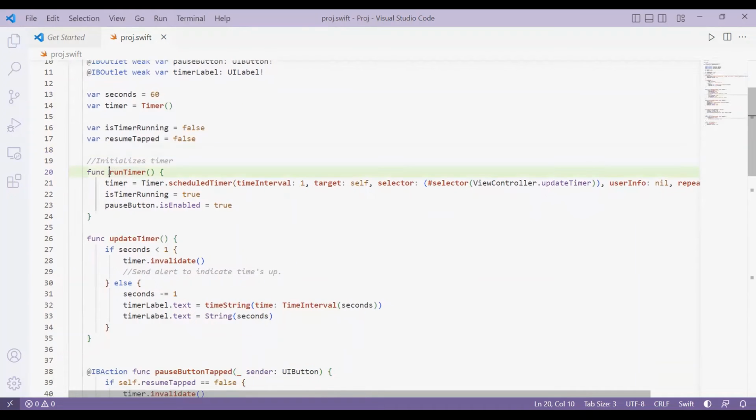The function runTimer is the initializer for the timer, where we can specify how often it is called with the time interval and selector. The selector call updates the screen through the updateTimer method. So updateTimer simply decreases the seconds, then changes the label on the screen. If the seconds become anything less than 1, it invalidates the timer to signal that the time is up.